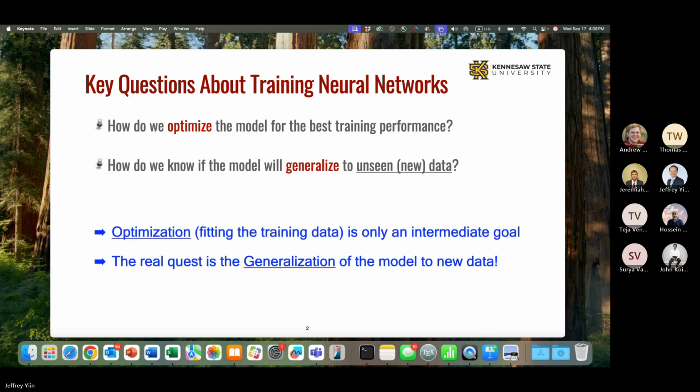achieve, right? So there are two things that we are doing for any machine learning algorithm. The first one is optimization. You try to find a model that can fit most of the training data. That's only the intermediate goal, the first goal. The real quest is to find generalization of the model to new data. So that's what I want you to remember.